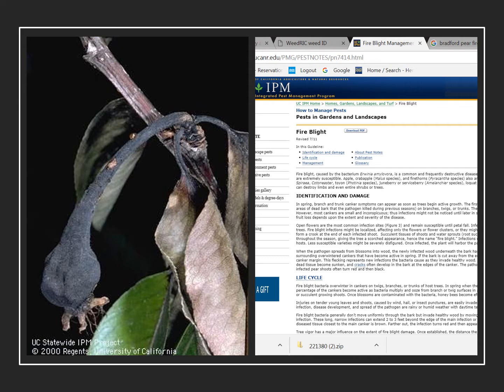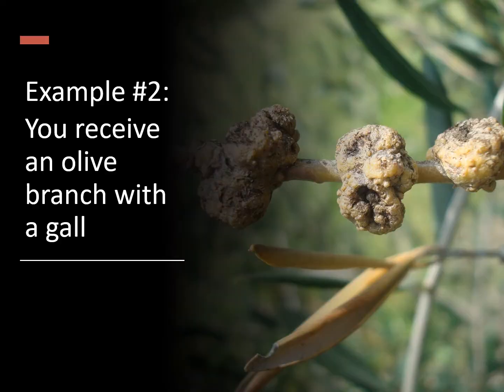But had you gone down the trees and shrubs route, you wouldn't have found it. So just be open to kind of thinking a little bit outside the box. Look for related plants, and maybe you'll get there. And I'm going to give you another example. So example number 2, this is on olives.